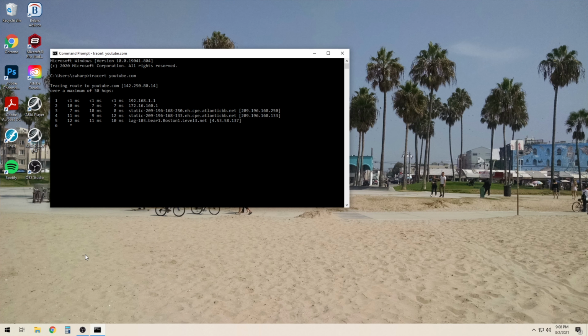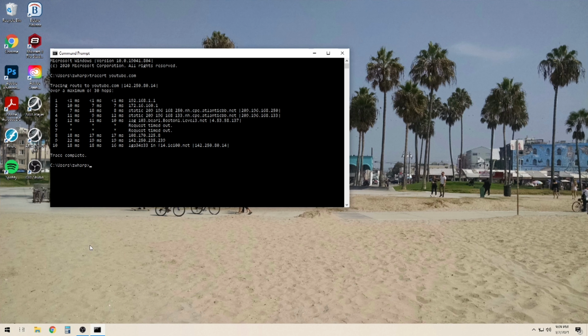In some cases, you may see a hop with no information listed. This is completely normal and has to do with how the router is configured on that hop. When it completes, you will get a message saying trace complete. This is a high-level look at 3 of the most useful command prompt tools.